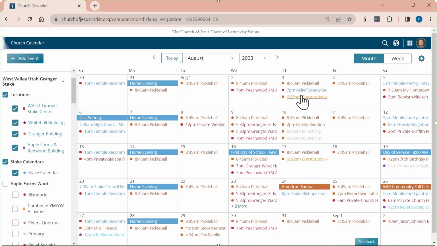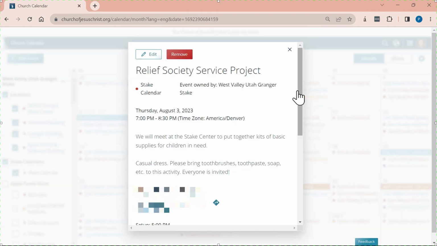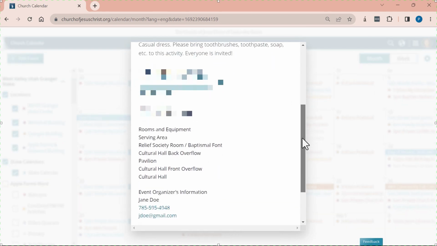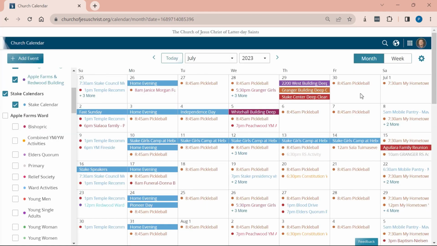So it just appeared on August 3rd. There it is. Now stake members will be able to click on the event to see details, and they'll be able to see who the organizer is and how to contact the organizer. Now that example I just gave of the Stake Relief Society president asking for an activity, that's an official stake activity. And of course that would be very similar to scheduling an official ward activity.